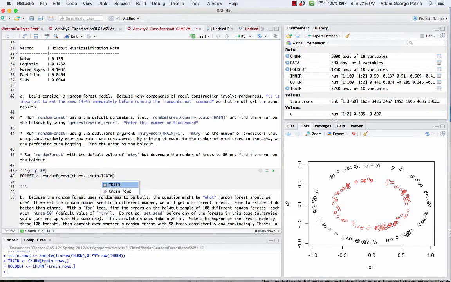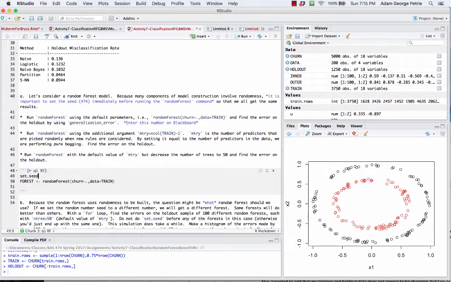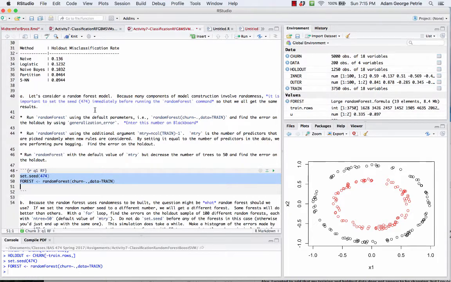And we'll say where this data lives. Now, it's important that we always say that it's on the training data. We're saving that holdout sample to the very end to see how well we generalize to new data in actuality. All right, so before running that random forest, we want to make sure to set the seed to 474 and always run these two commands as a pair. This way we'll all get the same sequence of randomness. We'll all come up with the same result.